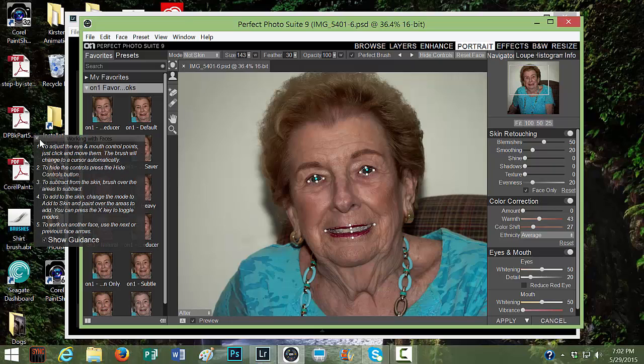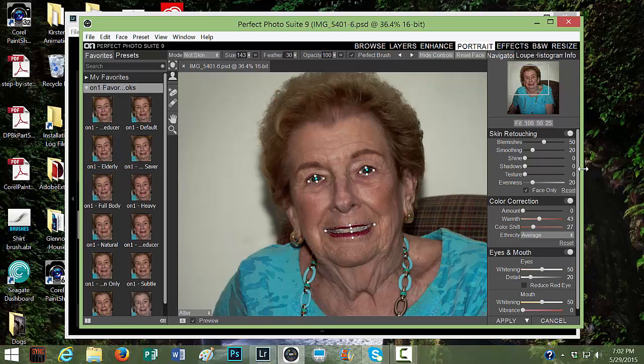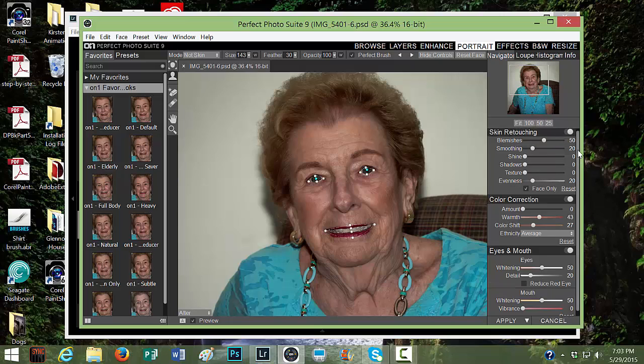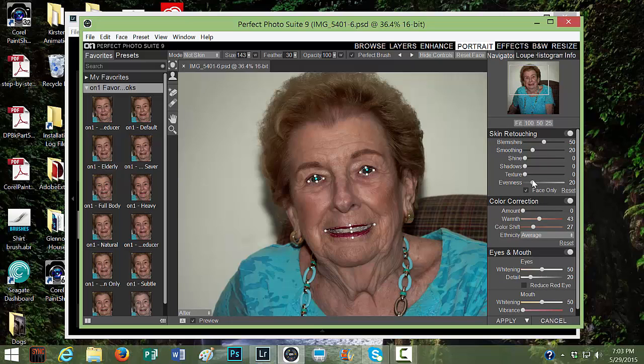Okay. Now, over in this panel, these are some of the tools that it will do. It helps with the skin retouching. It does the color correction of the skin tone. Also does the eyes and the mouth. And you can tweak it over here as much as you want. But there's also, I guess these are the OnOne favorites.